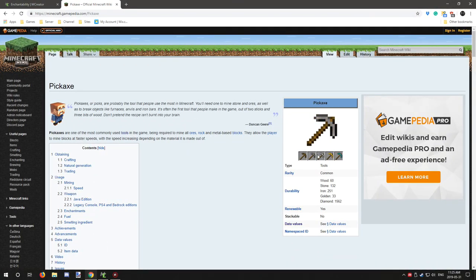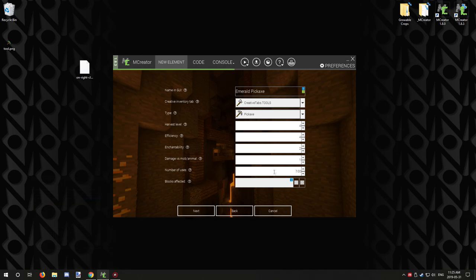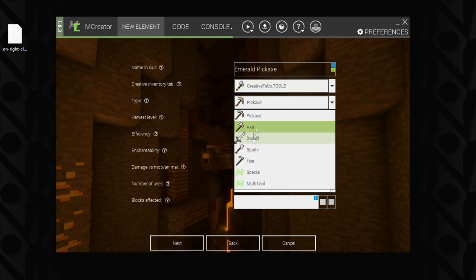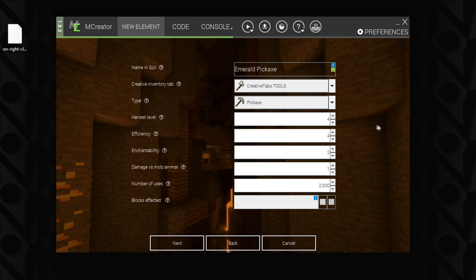Now durability, you can go to the actual page for the tool on Minecraft Wiki, and it will list the durability down below on the icon section. So wood has 60, etc. Diamond's like 1,562. So those are all the durabilities. You can go higher, you can go lower, you can do whatever you want with it. That's just an example that you can figure out. So we'll set ours to 2,000. That's above diamond. Now this is for the multi-tool and special tool, so you don't need to worry about that with regular tool types. Those are just for those two MCreator types there.